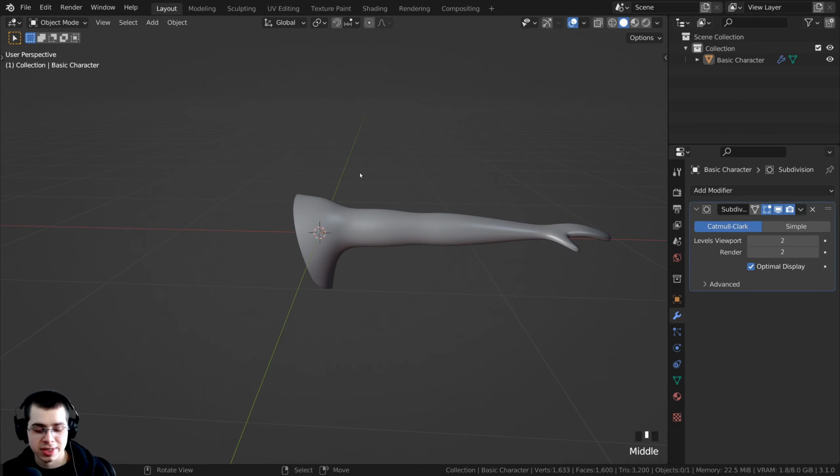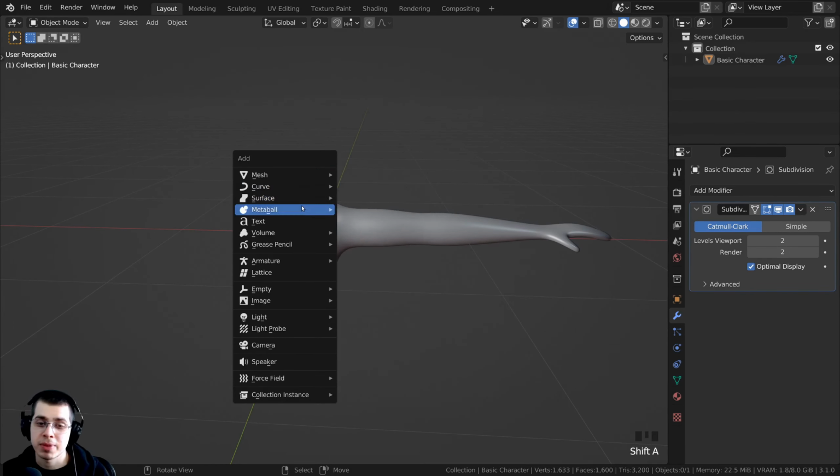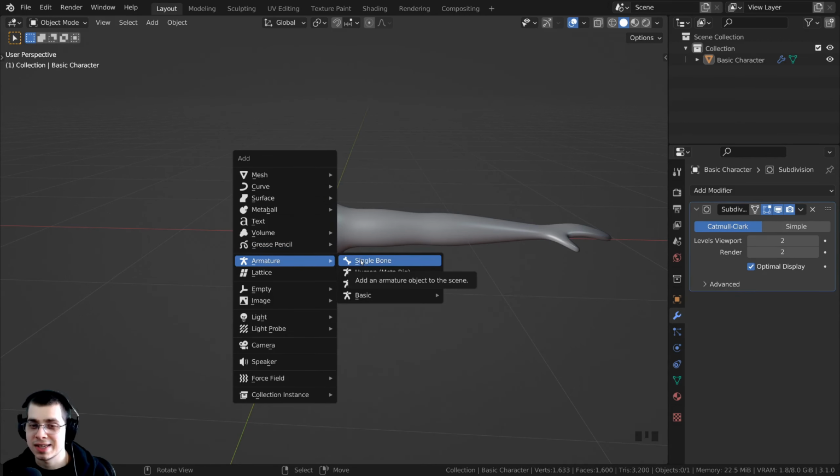So I can now press Shift A, which will bring up the Add menu, and I'm going to go right down here to Armature, and then I'm going to select the single bone.